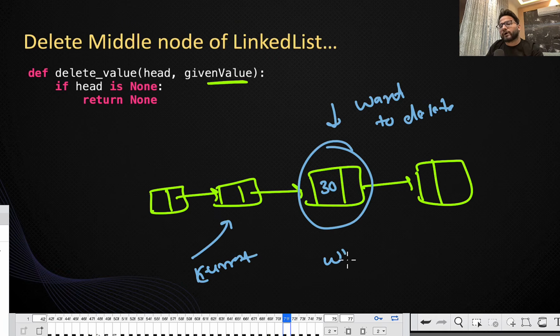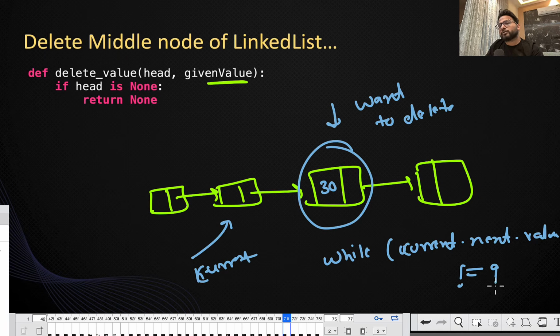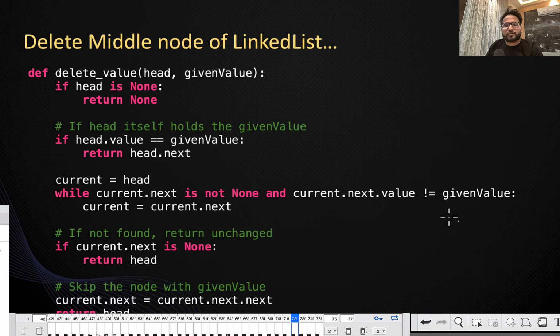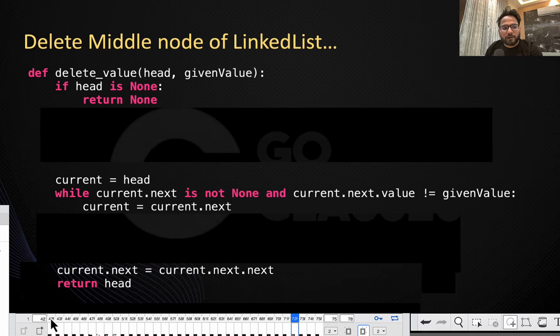So in the while loop, I will be writing current dot next dot value should not be the given value. If it is not the given value, then I will keep on iterating, right? Something like this I will be writing. So basically, you want to stop at current dot next dot value is not equal to given value. This is the main condition, and obviously you have to write current dot next is not none, only then dot value will make sense. Otherwise, if this is none, then how will the dot value make sense, right?